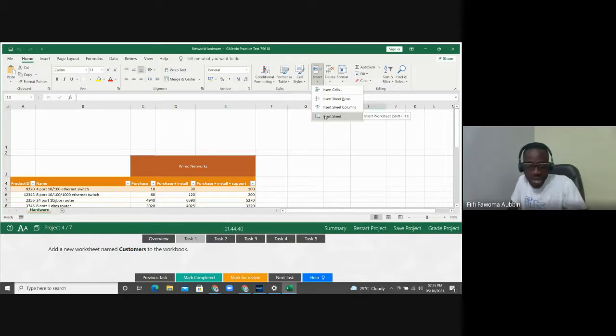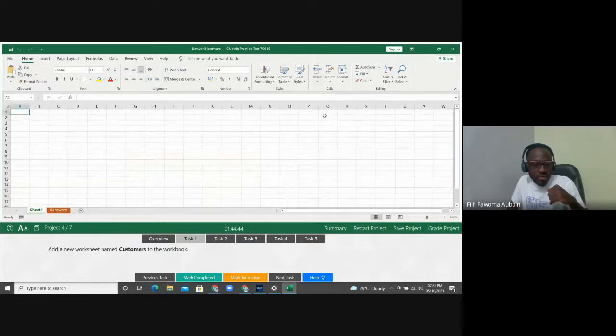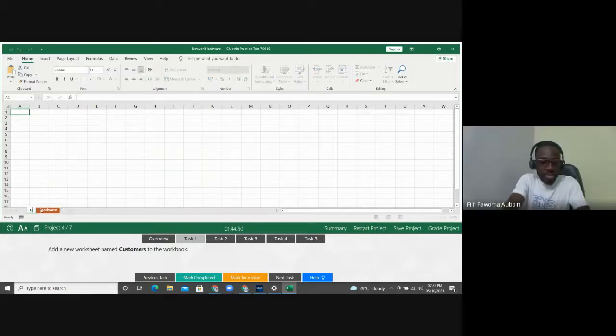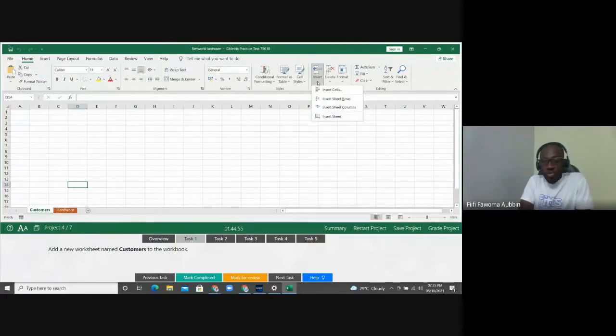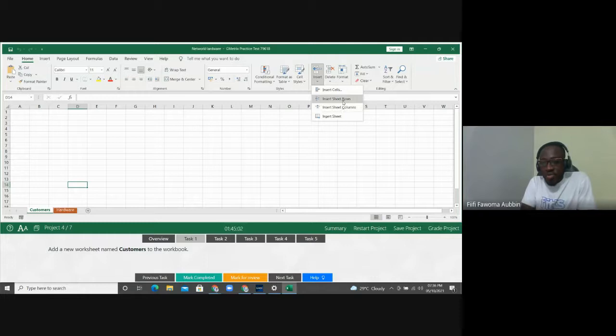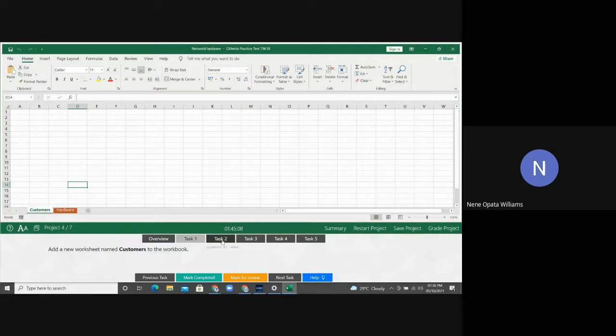Are we okay with that? So once you click insert sheet, it is inserted. Then we double click to rename. When you come to the insert group, we have insert sheet, insert sheet columns, insert sheet rows, and insert cells. Are we okay with this? Okay, good. Thank you.